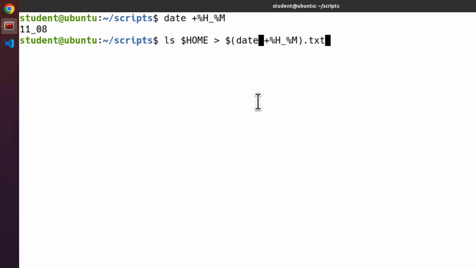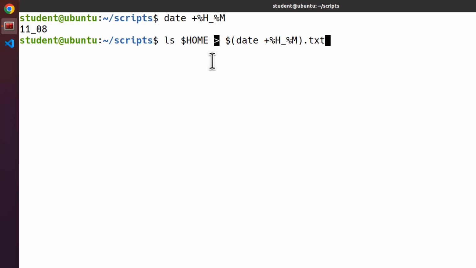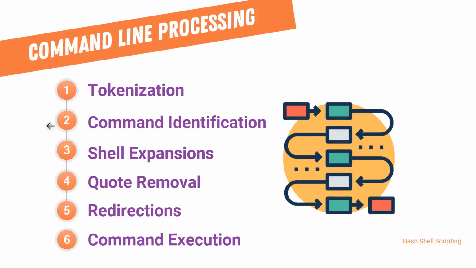The tokens are of two types: words that don't contain any meta characters, and operators which contain at least one unquoted meta character. So we can see that there are three words: ls, $home, and the command substitution .txt, and one operator, the greater than sign. Note that dollar is not a meta character, so $home and the command substitution count as words. This was the first step, which is called tokenization. After tokenization, the shell will move on to the second step, which is command identification.